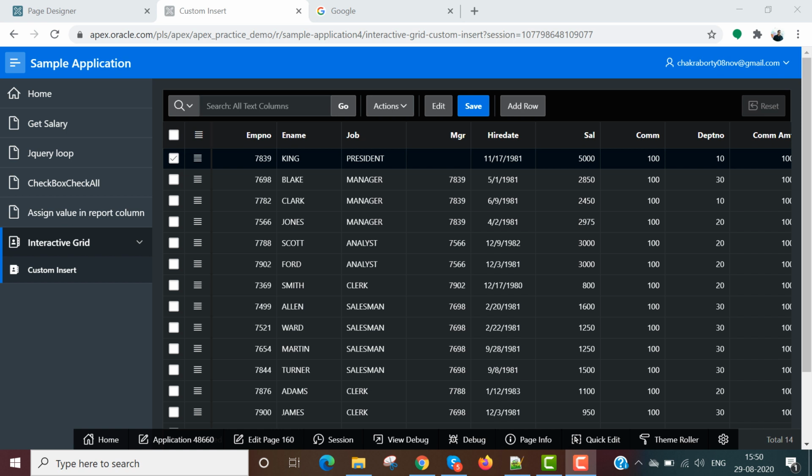For example, this particular screen which you can see is an interactive grid based on the employee table. When we add a record there, you can see there are a lot of columns: employee number, employee name, job, manager, hire date, salary, commission, department number, and commission amount. That department number column is a primary key of another table, that is the department table.